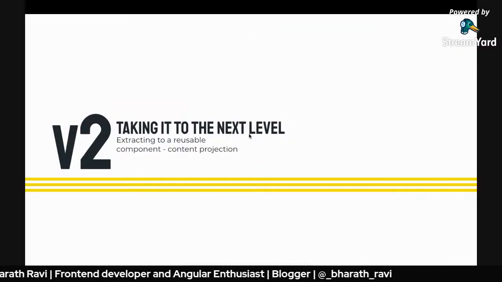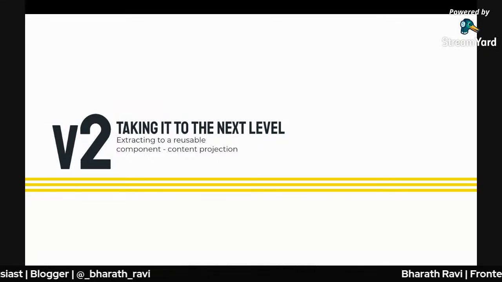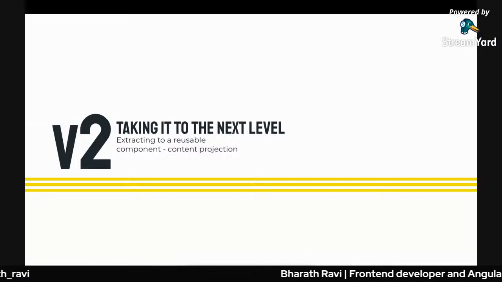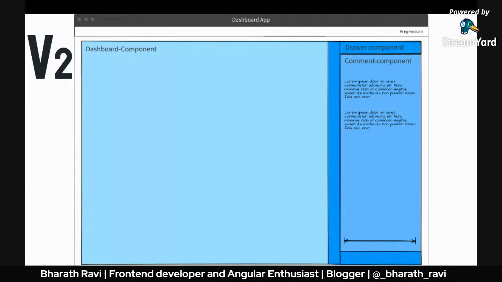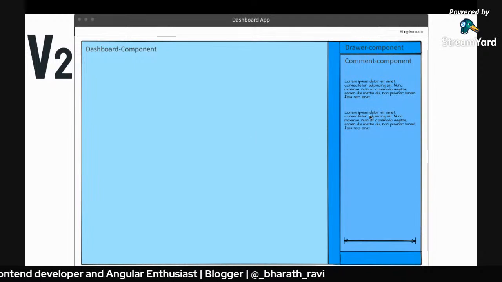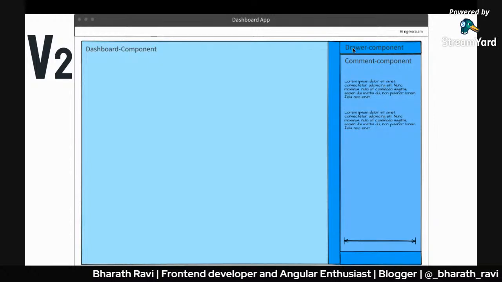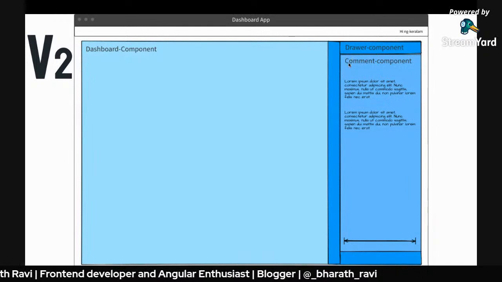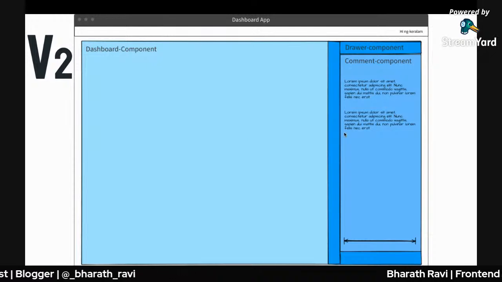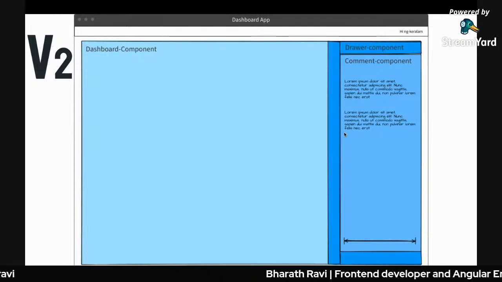Great. Now let's go to V2. Let's take it to the next level. Like I said, the idea here is that we are going to extract our drawer component into a separate component, and then we are going to host our common component inside it. For clarity, this is the wireframe I came up with. As you can see, now the component is named as a drawer component and common component. So it's a generic name, a drawer that can be used with anything else. So it is a generic drawer component, and inside that, we are going to host our common component, right? I think this image should give you a better idea of what we are doing in version 2.